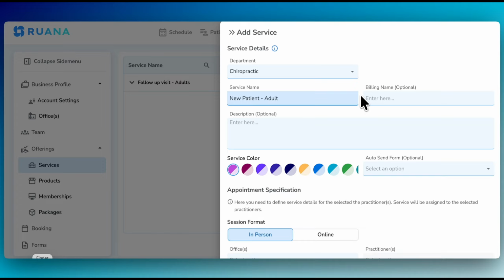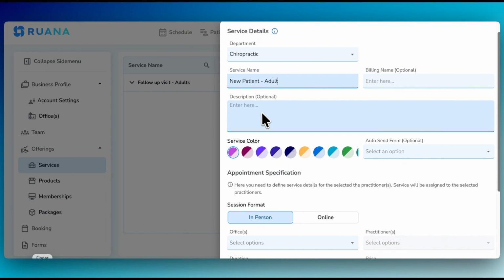If you have a billing name for that, you can type it in. The description here will also show up on your booking page, online booking page. So if you want, you can either write something here or just leave it blank. Here you can give it a color combination that will also appear on your schedule, your calendar.